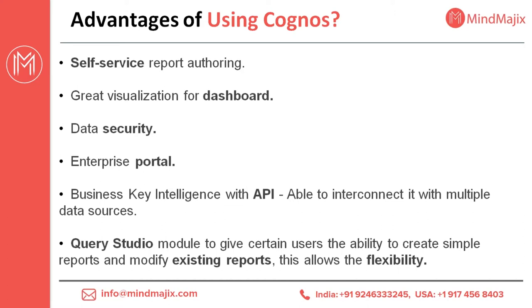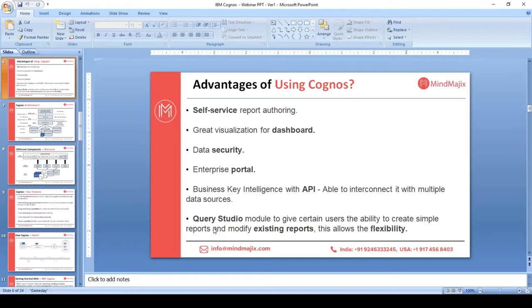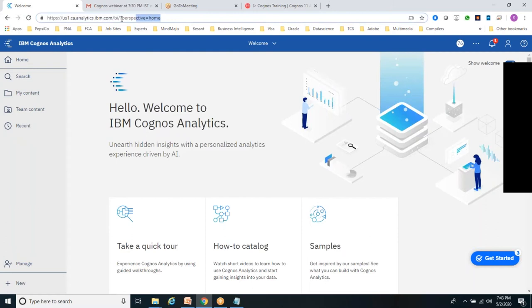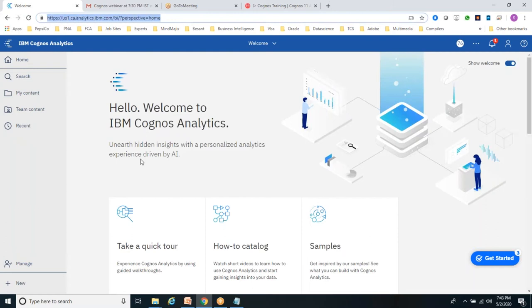And we can easily integrate IBM Cognos into our enterprise portal. We can easily integrate it by using this URL into our organization's portal.